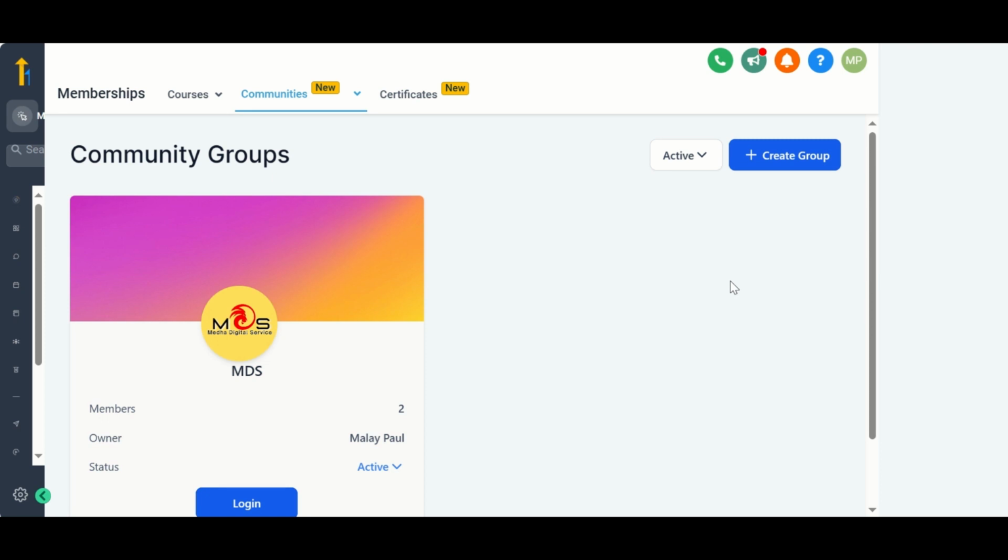Hi, Malay here. Today we learn how we can add gamification features in our community tab under GoHighLevel. This is one of the great features introduced in GoHighLevel. Through this, you can increase the engagement of your customers, increase the engagement of your audiences, and many more.